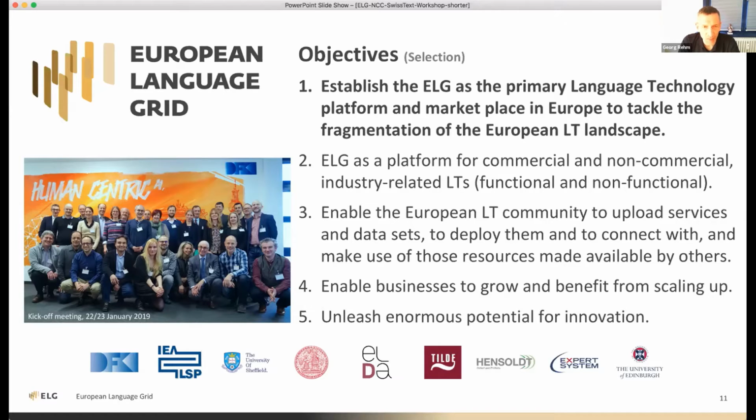We associate a couple of objectives and goals with the project, such as that we want to have ELG as a platform both for commercial language technology development and also for non-commercial, meaning academic, language technology development. More on the applied research and innovation side of things, not so much basic research, because these are supposed to be industry-related or industry-relevant technologies that we want to have in ELG. This way, we want to enable the European LT community to upload services, to upload data sets, to deploy them, and to connect with and make use of those resources made available by others.